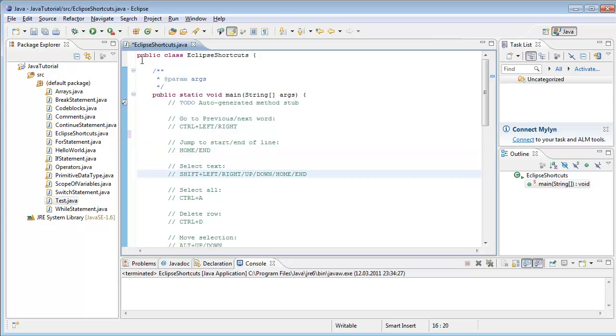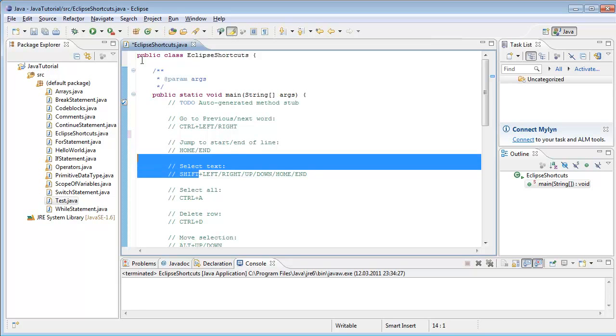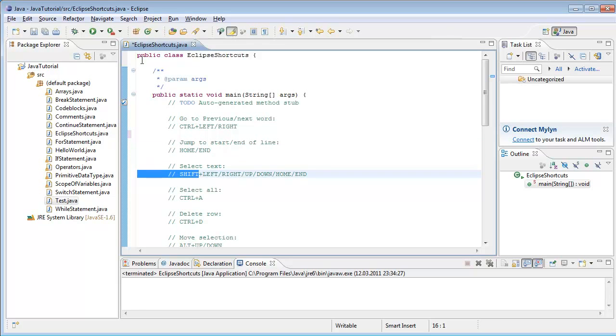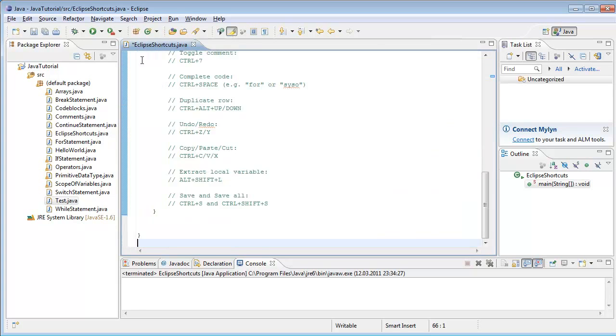Next one is selecting text. You press Shift and navigate through the code with left right, or with up down, or with End or Home. So if you want to select the whole line, you go to the beginning, press Shift and End, and you have the whole line selected. Next one is select all, which is Control A.